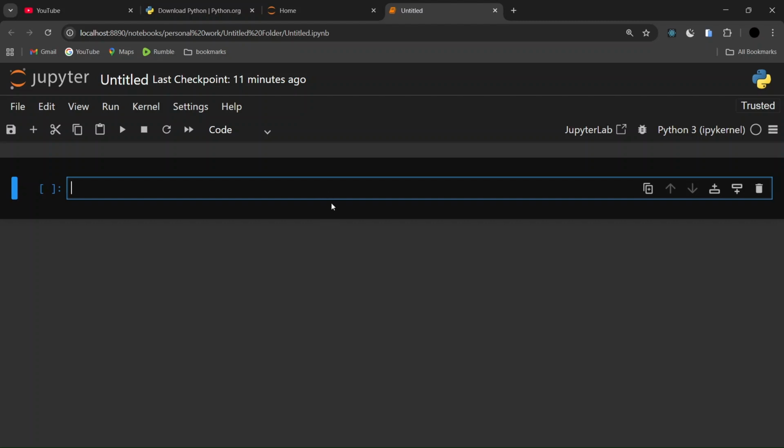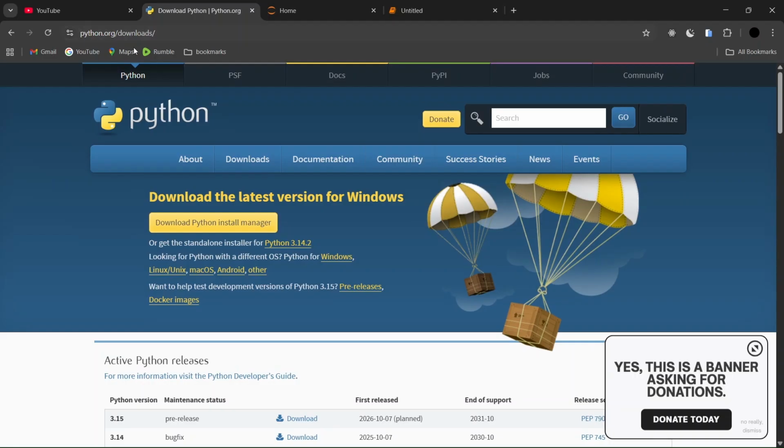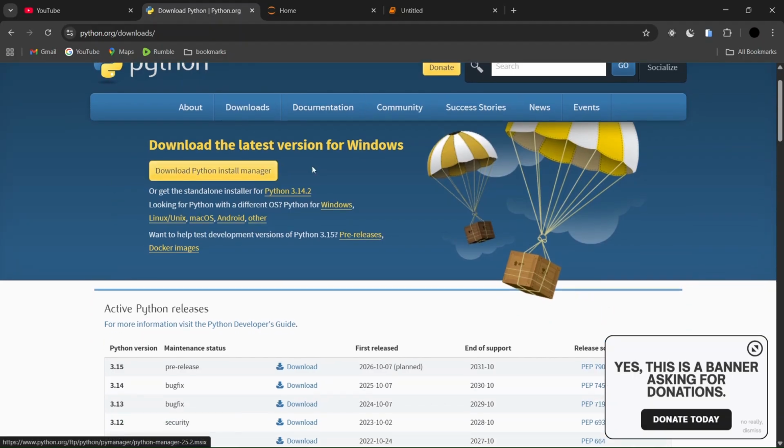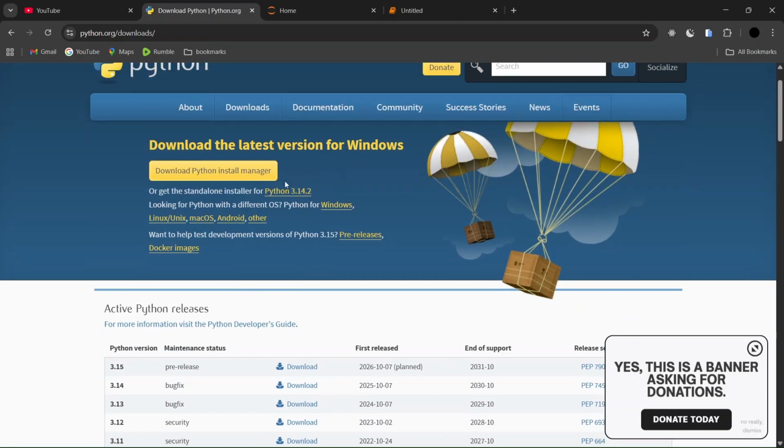So let's get started. Before that, we will need to install Python. If you don't have Python installed on your computer, just go to python.org/download, then you will come to this page where you will be directed to download the latest version of Python for either Windows, Mac, or Linux. I'm using Windows and I have already installed Python on my computer. It's just a direct process to download and install.